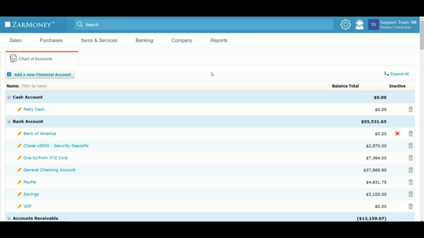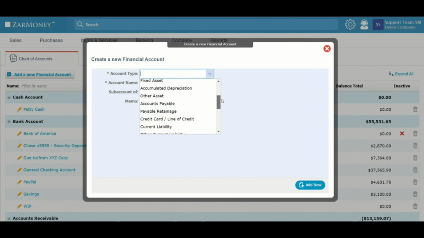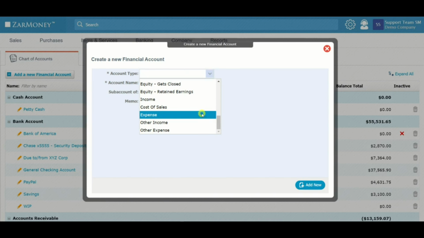To do this, go to the top left corner and click Add a new financial account. From the pop-up, we're going to want to select the account type from the drop-down. Here you'll be able to select any type of financial account that affects your financial statements. But in this example, we're going to go with an expense account type.